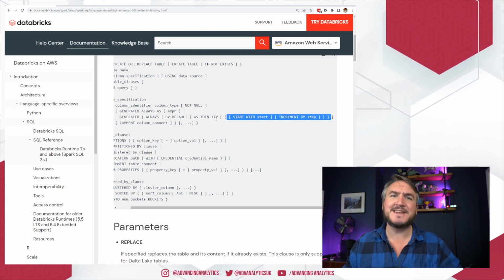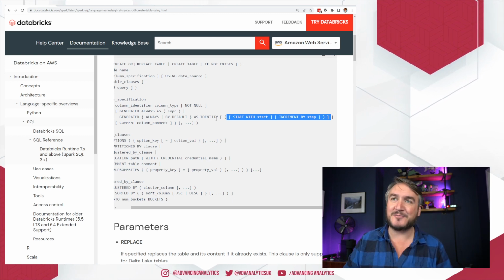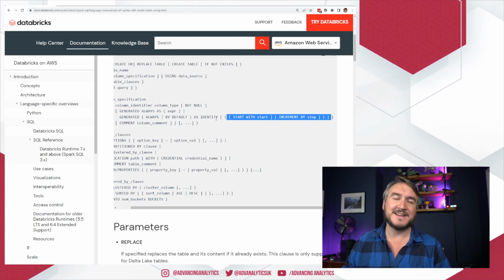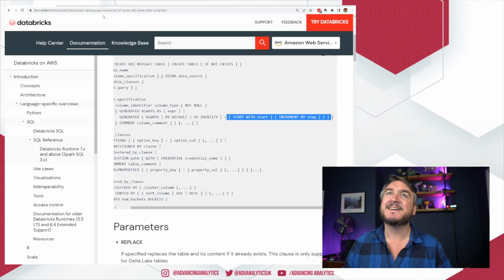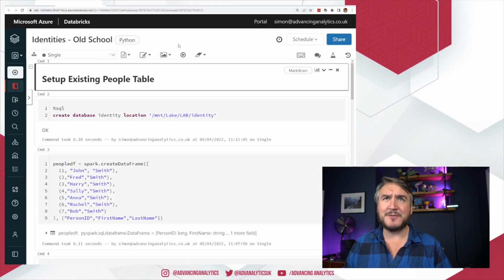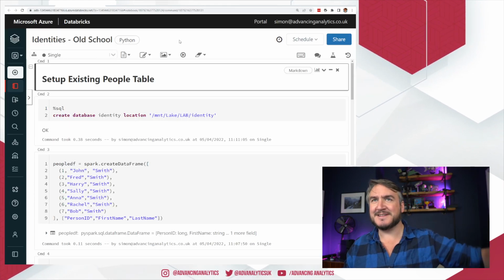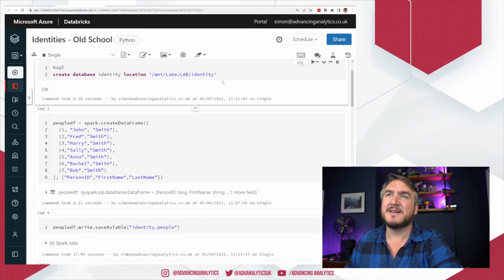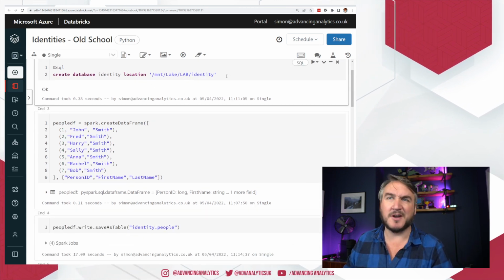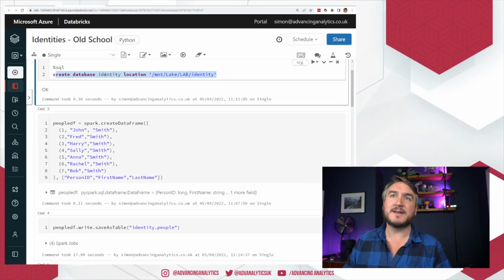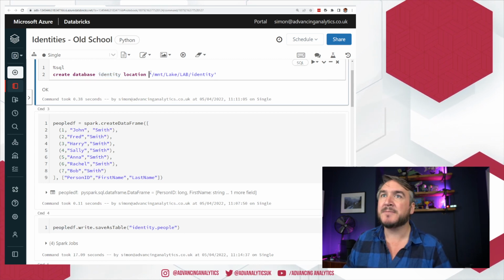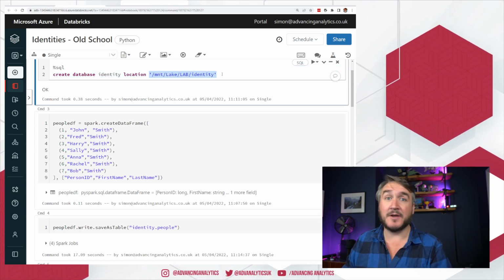Let me first take you on a history lesson of how I've been doing this for years. Just share the pain. Okay, so we're going into my old school notebook, and we'll step through the code of what I was doing. I created a new database called identity. Why not? And I gave it a location, so it's going into my lake.